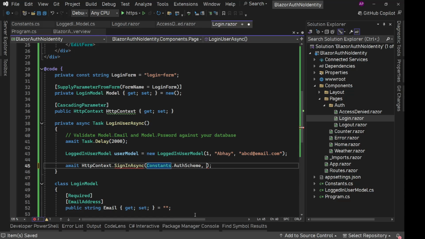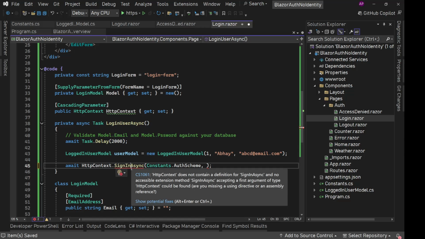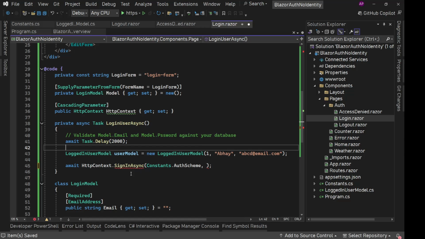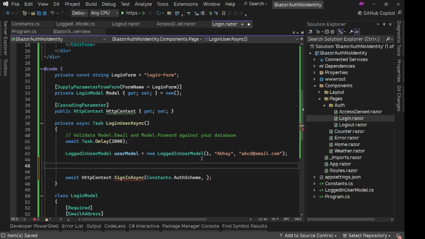Then the second thing, it is not coming. Why is it not coming? I have no idea. Okay, if it's not coming, no problem. So with this second parameter, we need to provide a ClaimsPrincipal. For that, we need to create a ClaimsPrincipal. And for ClaimsPrincipal, we need to have a ClaimsIdentity. And for ClaimsIdentity, we can have our user claims. So when we say claims, we could get all these from this logged in user model.